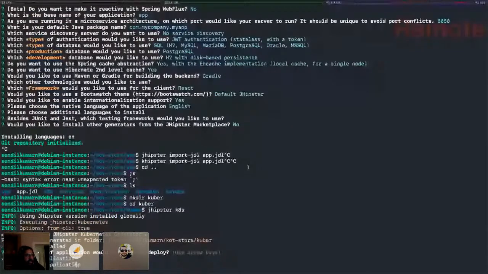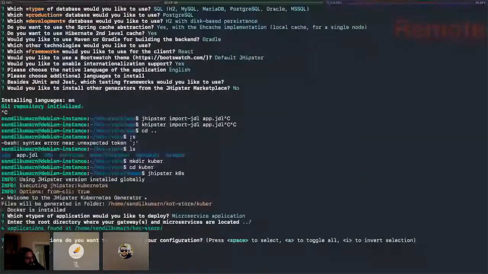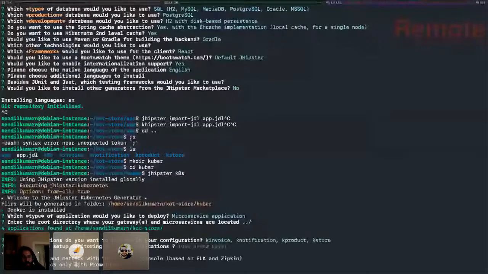Here it asks whether you want to generate an application for microservice or monolith. Let me just say microservice, where my actual services are. Once I've given that, it went ahead and saw these services and listed them down. Let me just go ahead and select all the services. And then it asks whether you want to add any monitoring to the system.